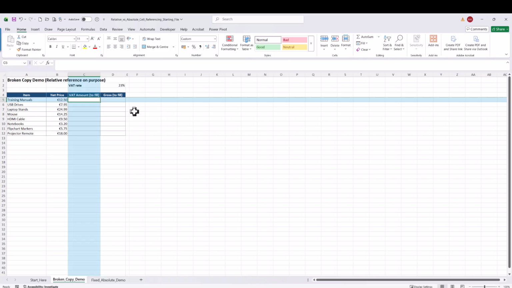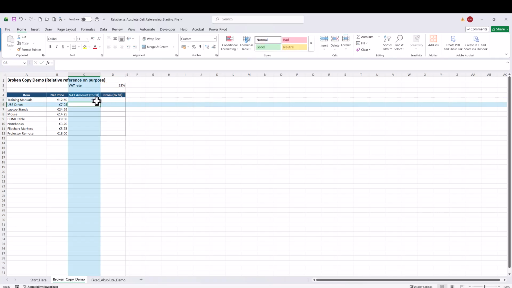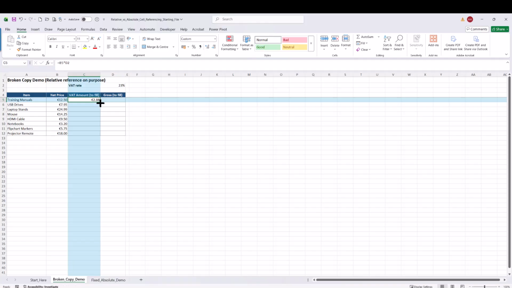So my standard thing to do would be to click where I want the answer to go, equals this multiplied by this one. Okay, and I press enter and it's looking good. And then I copy it down and it's like, oh dear, what's happened here? The reason for this is that Excel normally copies in what's called a relative fashion, which means you give it a pattern.